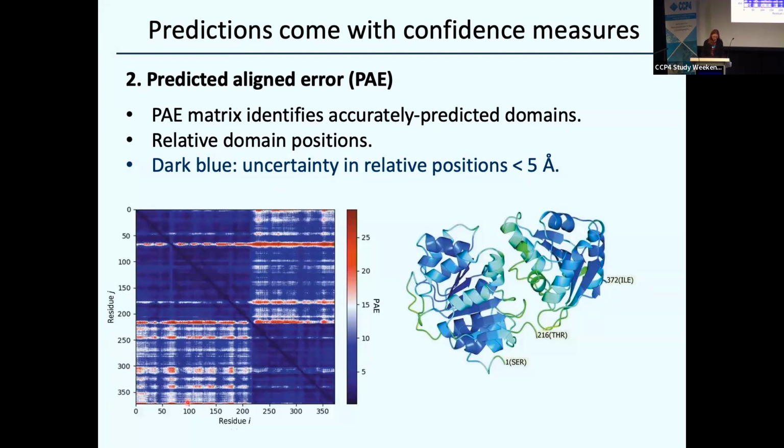However, for this same residue, for all the residues from 220 to the C terminal, the relative position is less certain, and the same goes for all the residues in this block here. So we see these characteristic squares on this plot, and they inform us where there are domains within which the relative positions of the residues are quite certain.